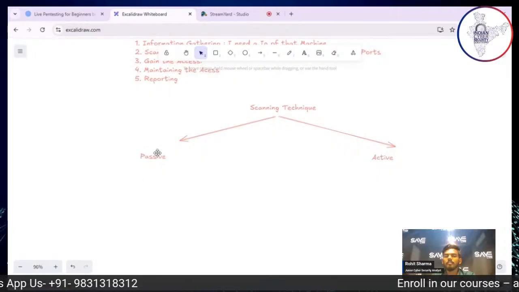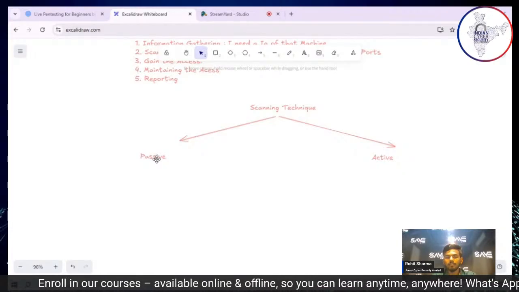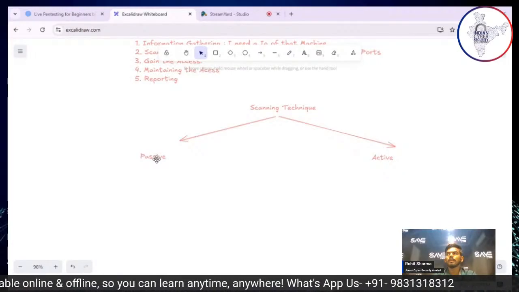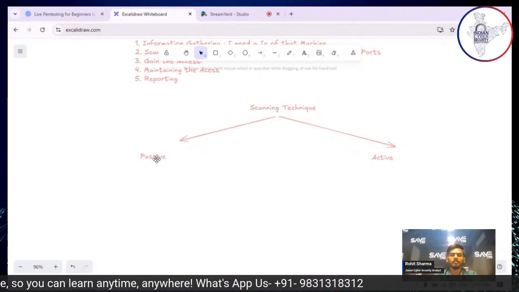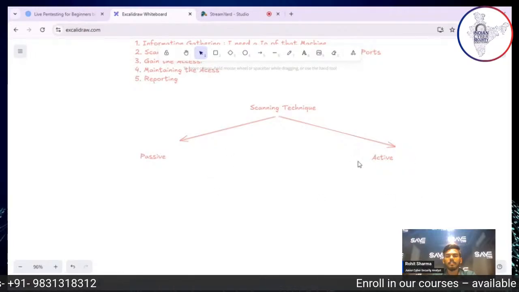And in passive, we are not sending anything. We just check the device, the box, what the IP of that box is, from the attacker system, by entering into their private network. Okay. This is the technique. What vulnerabilities are present over there?